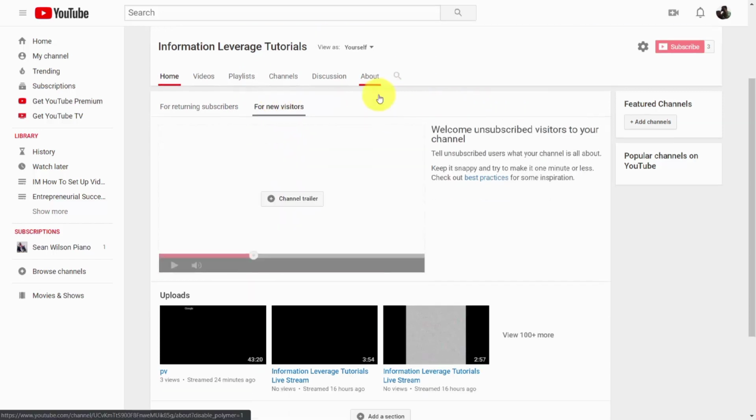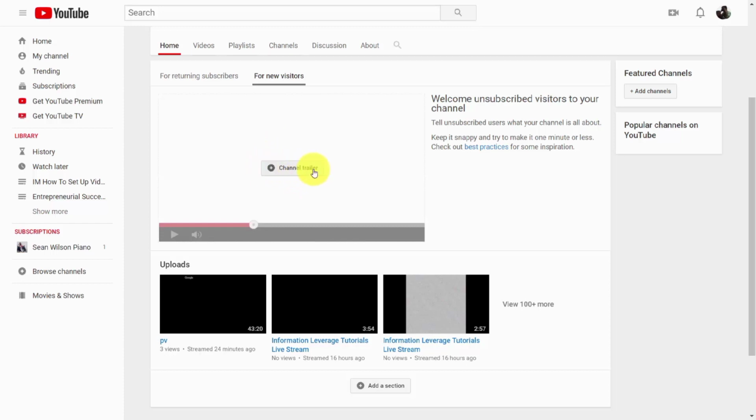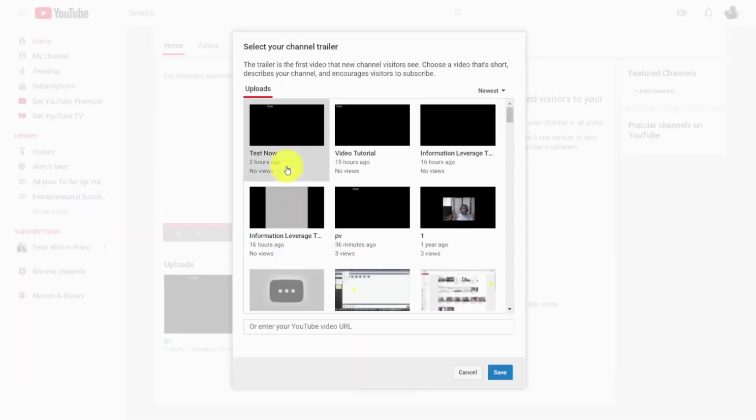When you get there, you're going to notice that there's a button here for a channel trailer. And basically, this is going to be a video. Now, it doesn't have to be a live video. It's going to be a video that you're going to record, and you're going to tell people what they are about to see on your channel. Once you have that content ready, all you need to do is come to this button. You'll click, and then you'll be asked to grab a video that is already on your channel.